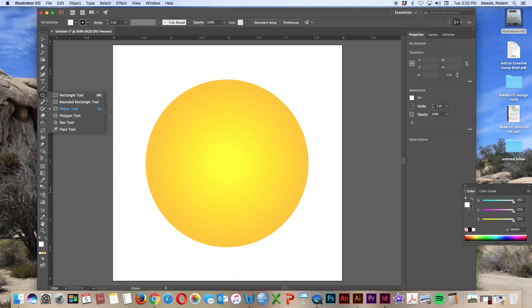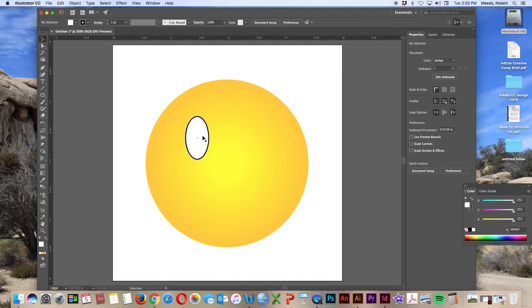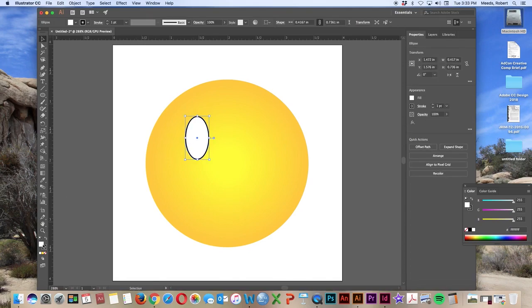Let's make another ellipse. So with the ellipse tool selected, I'm going to click and drag. And this time I'm not going to constrain it to be a full circle. I'm just going to make an oblong ellipse there. And using my arrow keys, I can move it around if I want to. Something like that. Okay, so now if I want to change the color of that, I select it, and I'm going to get rid of the stroke. There we go. Now we've got a white ellipse.